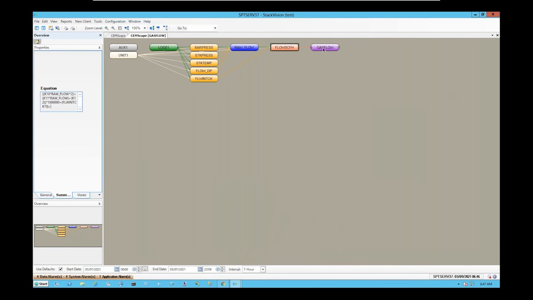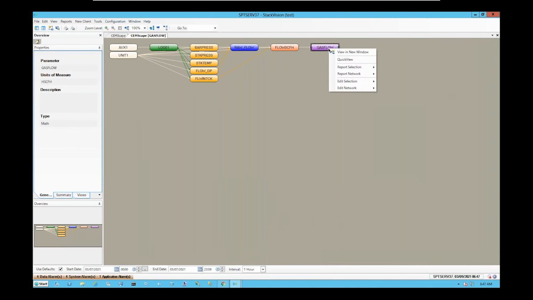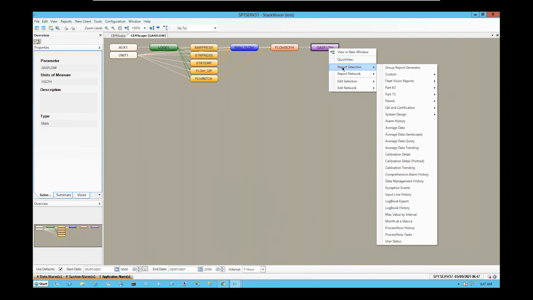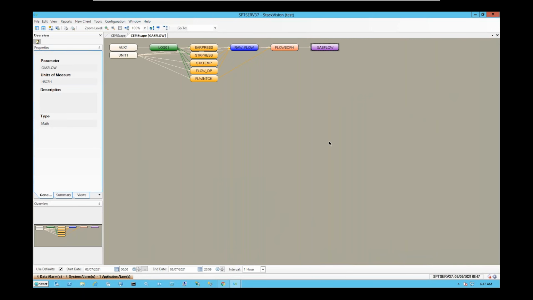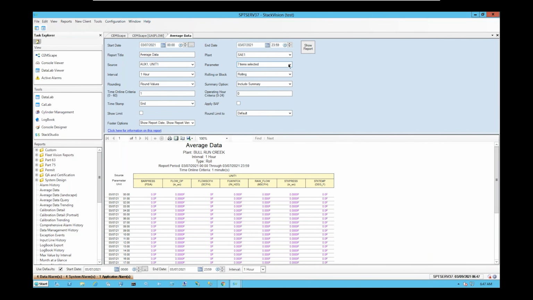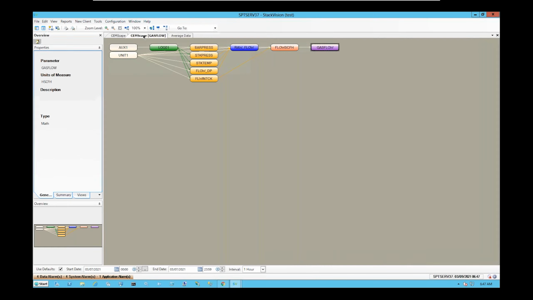Some other cool features, if you right click, you can go down to report selection, so you can launch a report from here. You can choose the report network, which means you can launch a report and it's actually going to pull up all of the parameters that are currently in this network. So for instance, let's just open up an average data. It's going to launch that with all the items selected from what you were looking at in SimScape.